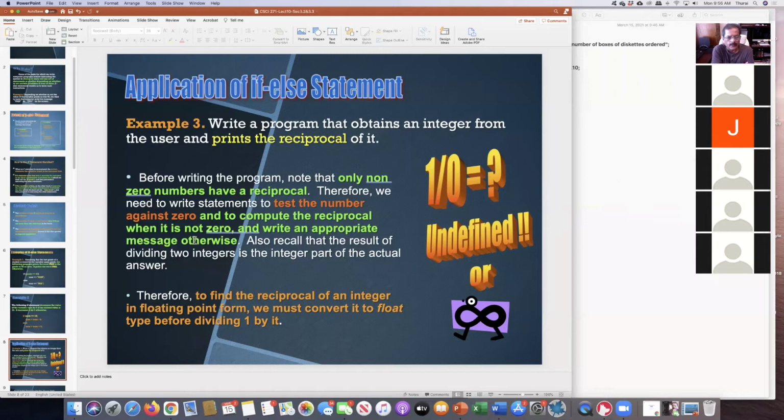We want to write a program that'll get an integer from the user, and it'll print the reciprocal of it. The reciprocal is just 1 over that number. So if the user enters 5, 1 over 5 is the reciprocal. But there is no reciprocal for 0. 1 over 0 is undefined. So therefore, we don't want to divide by 0. That's why we need an if statement to see whether the number is 0 or not. If it is not 0, we'll produce the reciprocal.